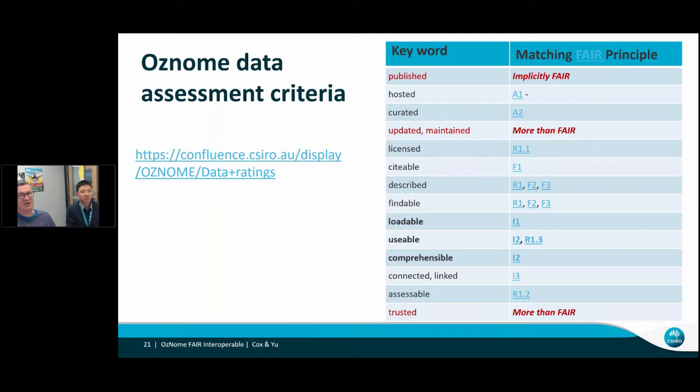Now, it's not necessarily a good thing, and to a certain extent, having the question there highlights the fact that there is a question to be asked, and that some scientists, researchers, need to be encouraged to think about making their data available, about publishing it. So I think in terms of the FAIR principles, this one was the kind of implicit starting point. If it's published, it's implicitly FAIR.